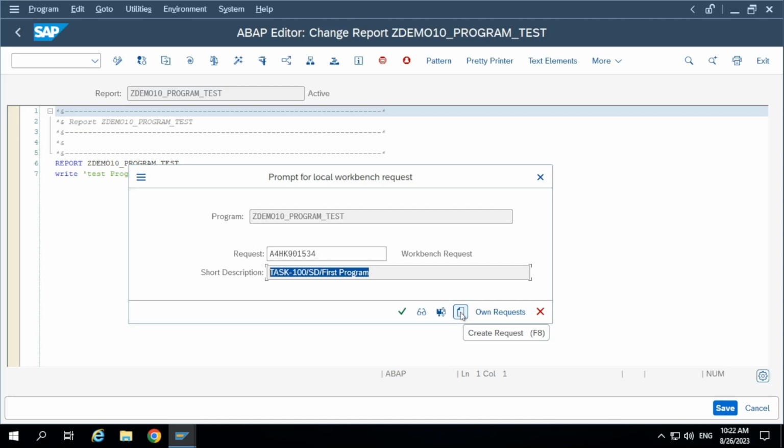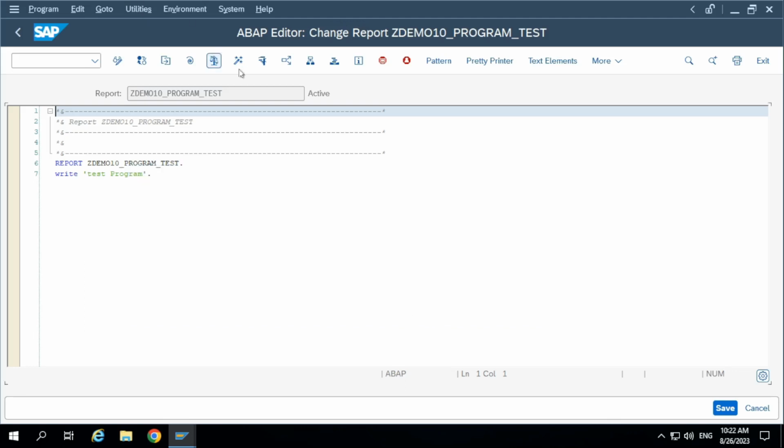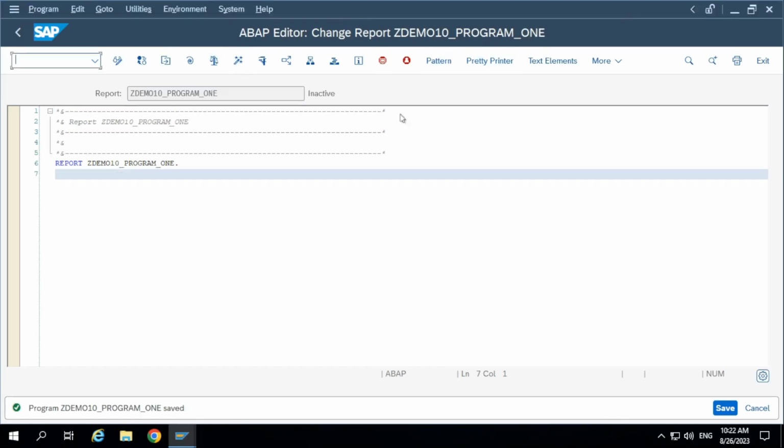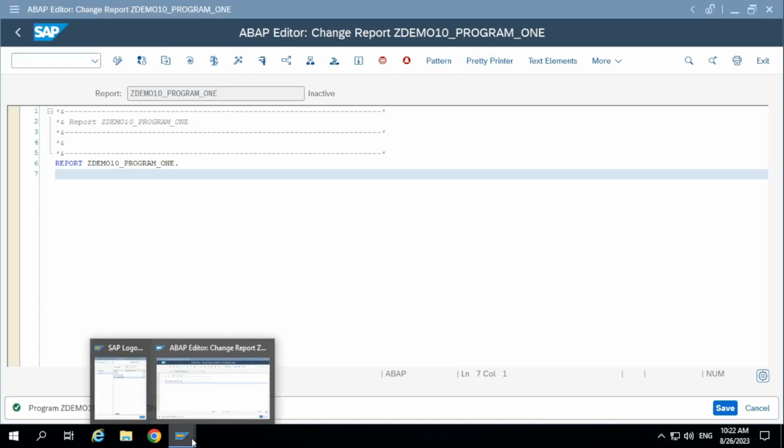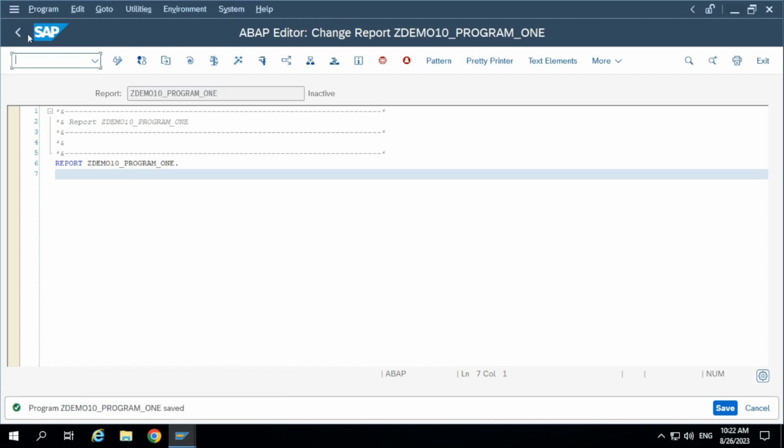Is everyone clear? Yes, sir. Now I am saving in the existing transport request, because I am assuming that this program is also part of the same functionality related to this task number 100. That's why I am saving in the same transport request. Activate the program. That's it. This is how we can change the package. Okay, everyone clear, right?